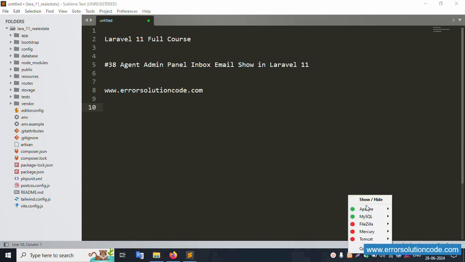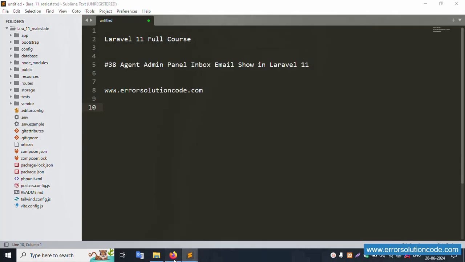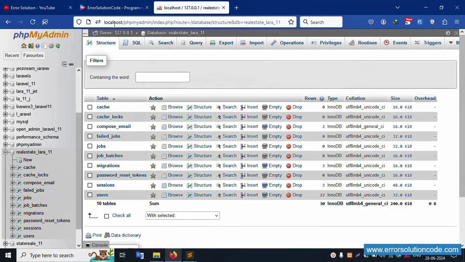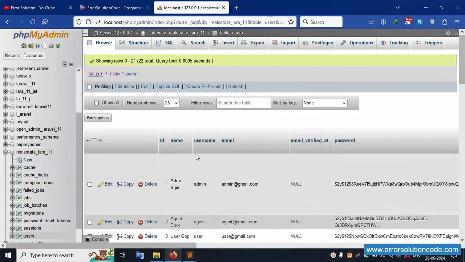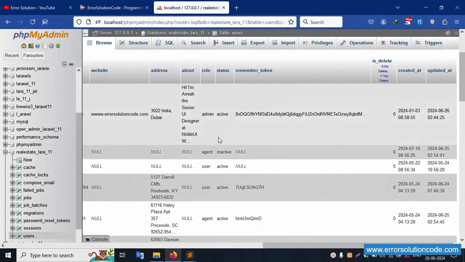First of all, my Gem server already started Apache and MySQL, and I already ran my Firefox browser with localhost phpMyAdmin index.php. The database name is state_laravel_11. Click this user table. There are already 10 tables inside, and inside the user table there are 3 roles available: admin, agent and user.